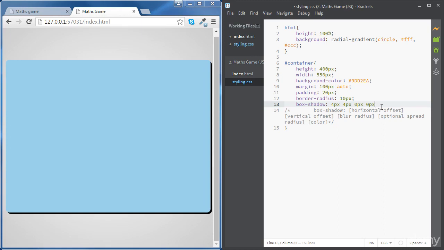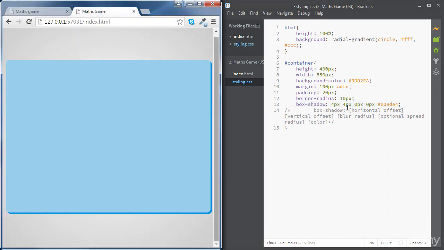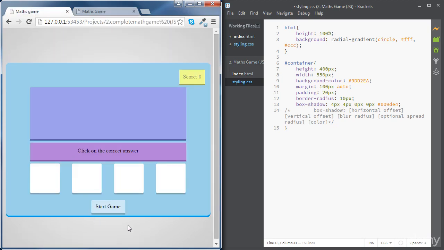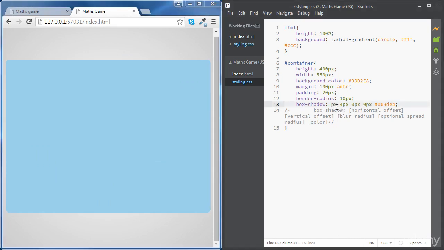Okay, for now. And let's add a color for our shadow. I'm going to use this color, which corresponds to this code. So now we've got our shadow there. We only want our shadow to appear at the bottom of the box, so we are going to set the horizontal offset to 0. And that looks fine now.